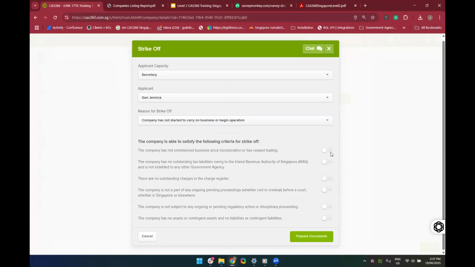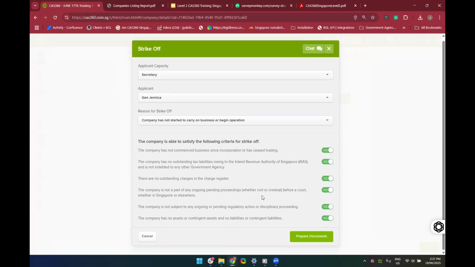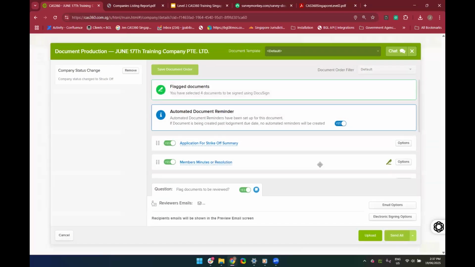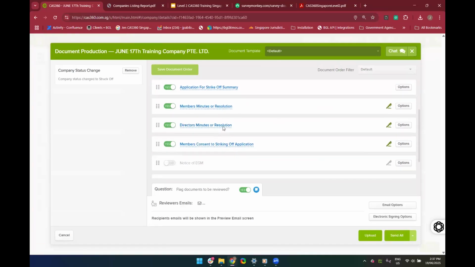And ensure that you have ticked the criteria that's displayed in the strike off. So once you have ticked all these criteria, you can simply click on Prepare Documents, and this will allow you to prepare your application for strike off, including your resolutions for strike off of company.